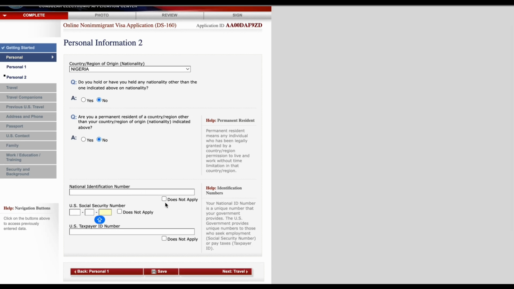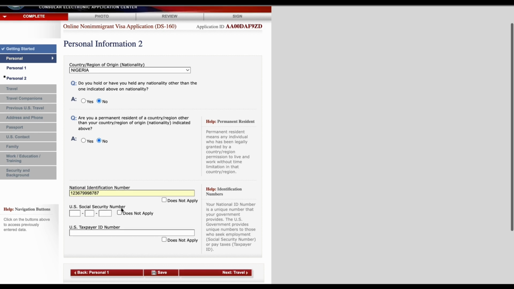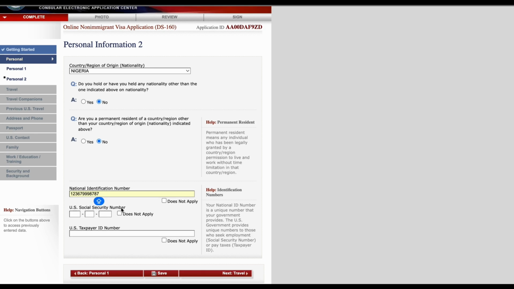Do you have a national identification number? If you have a national identification number, you need to provide it as your government has issued to you. So you provide your national identity number. This is just the dummy number that is being used here. Your US social security number, if you have one, if you've been to the US before. Mind you, this form we're filling is non-immigrant for those who intend to travel to the US as a visitor, and it's the same thing basically if you want to travel to the US to study.